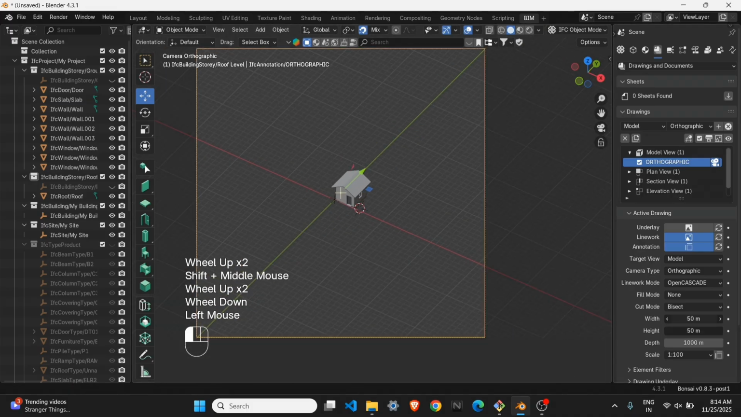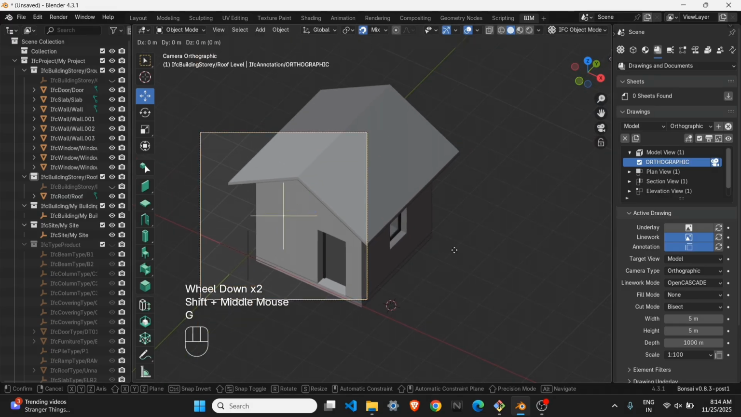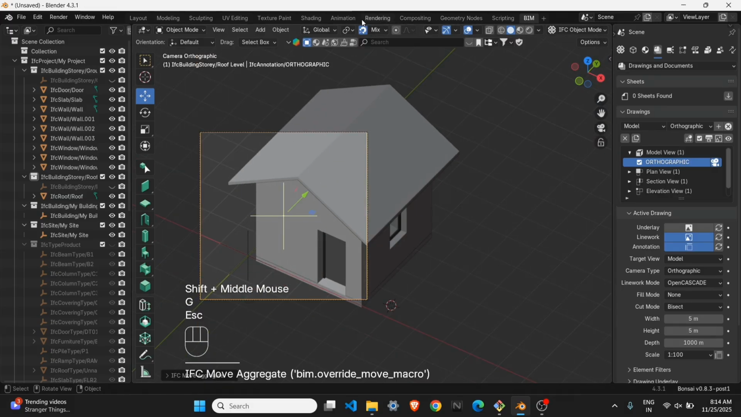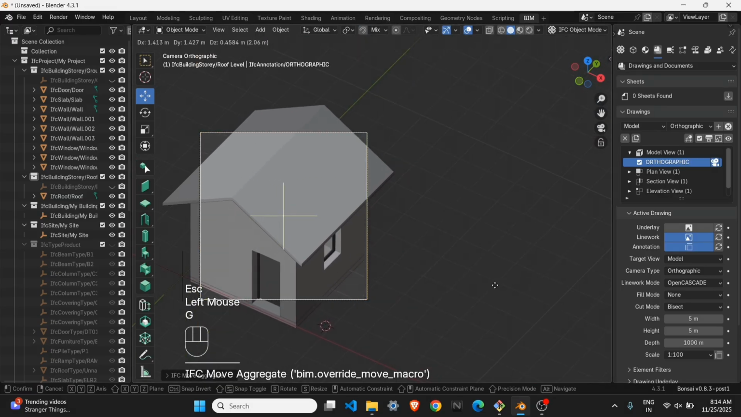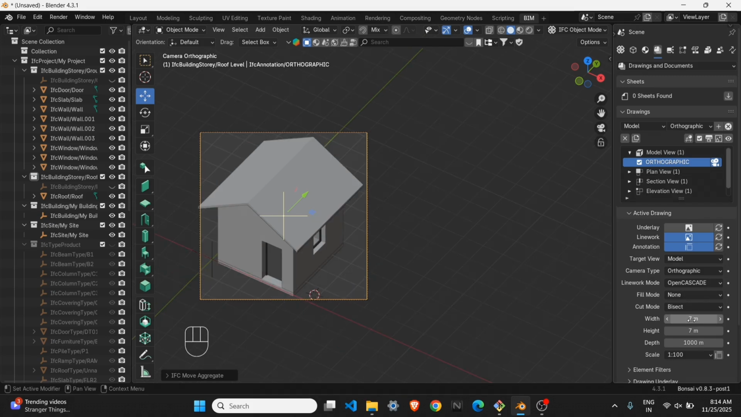We need to adjust the camera size a little bit. I think 5 meters is too small. You can disable the snap here. Press G to grab the camera and move it. Let's change the dimensions to 7 meters. Let's increase the frame a little bit more. I think 10 meters will be fine.